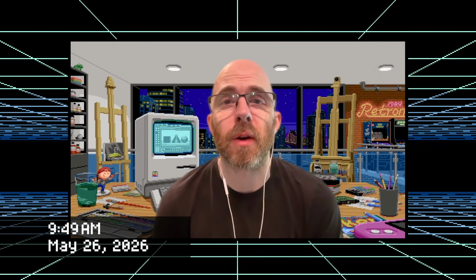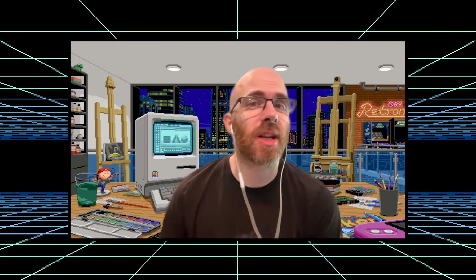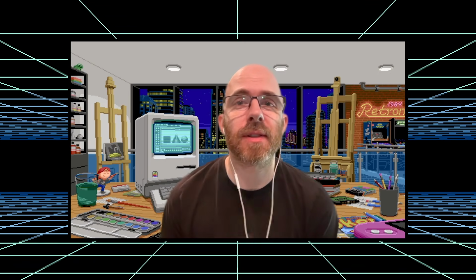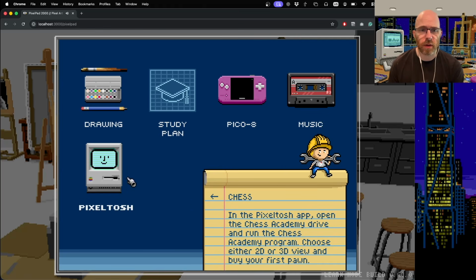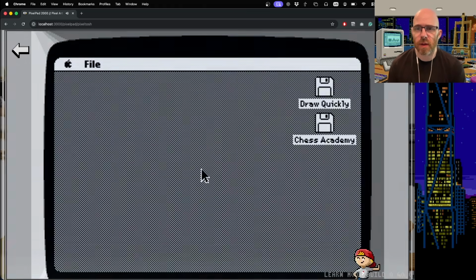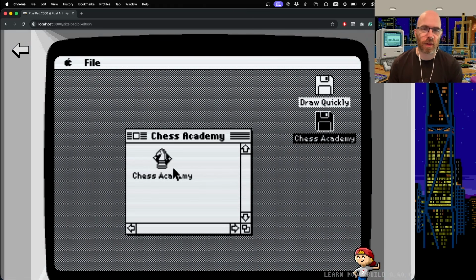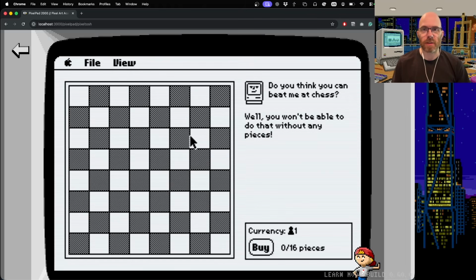Here we are, not even a week later, and we have the chess game going. We can draw our pieces. We got our little first tasks. We need to buy a pawn in the Pixel Touch app. Here we have Chess Academy. Let's take a look. And yes, the Pixel Touch is taunting us if we can beat it at chess. And yeah, we won't be able to do that without any pieces.